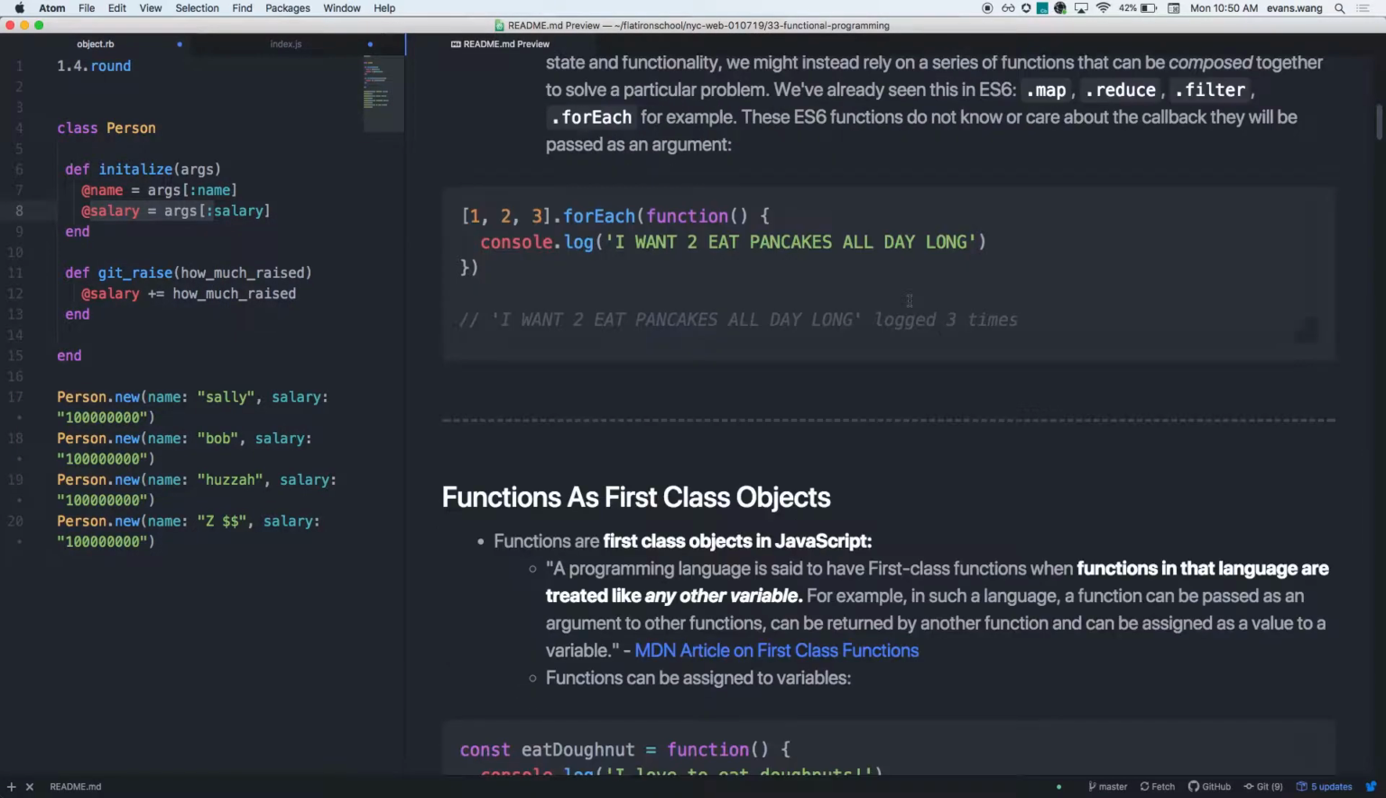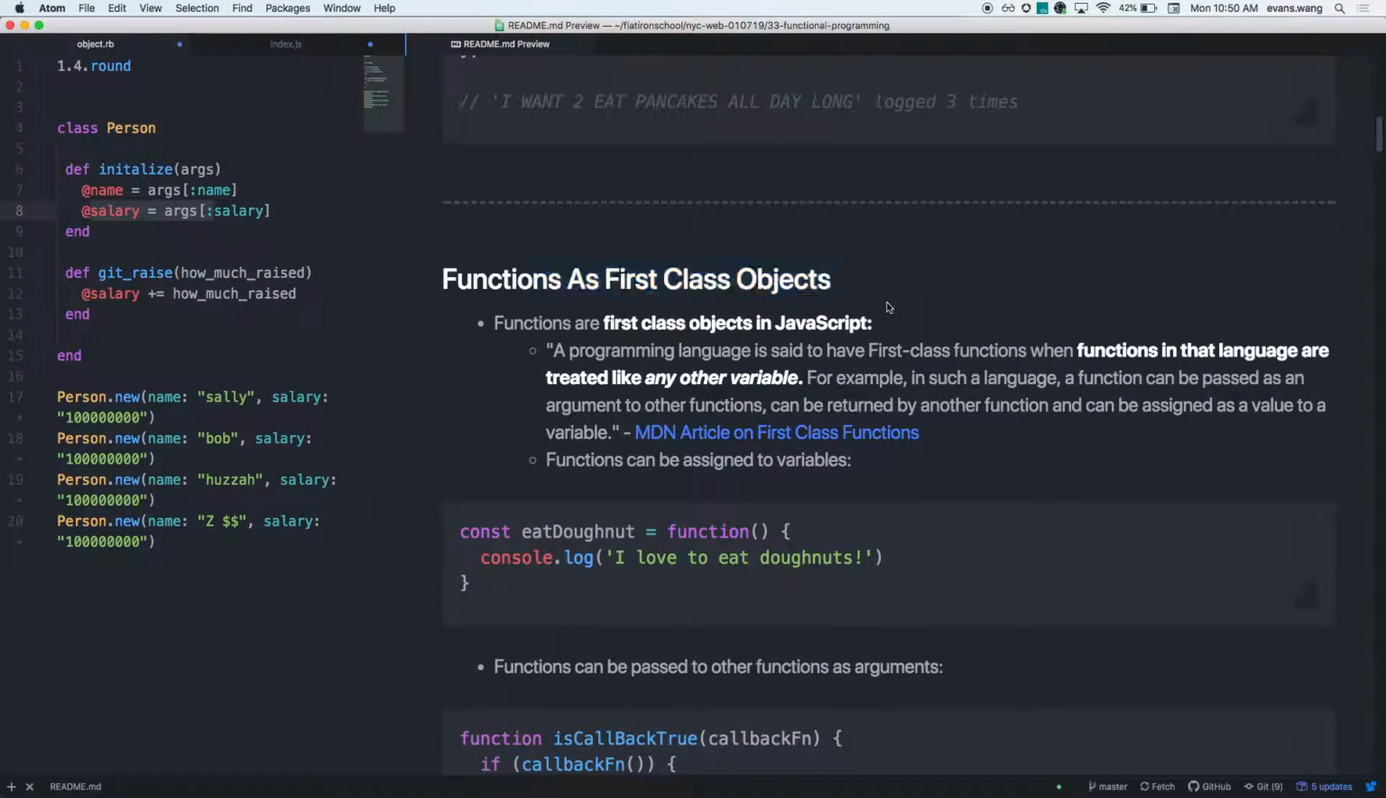Great. Let's keep going. Functions as first-class objects. We talked about this. What does it mean when a function is a first-class object?